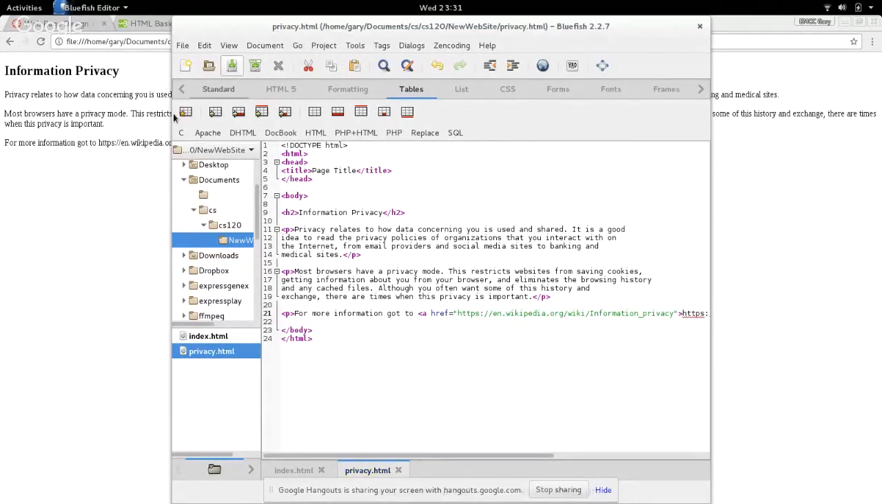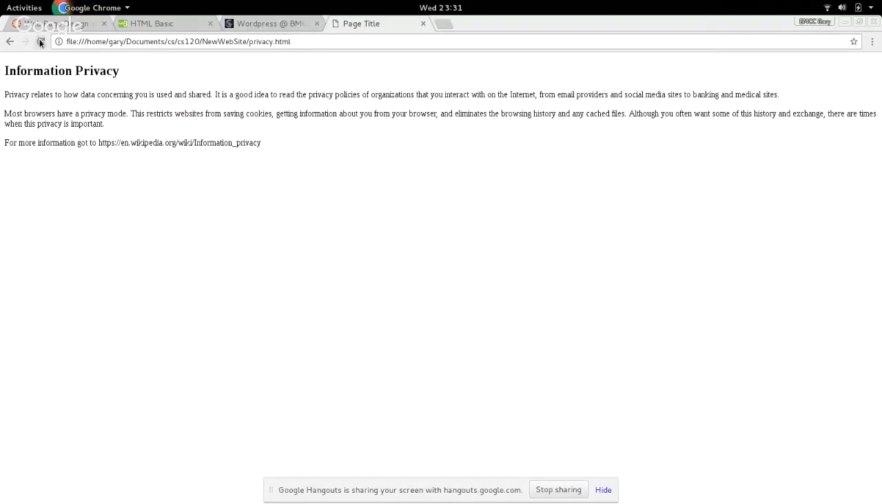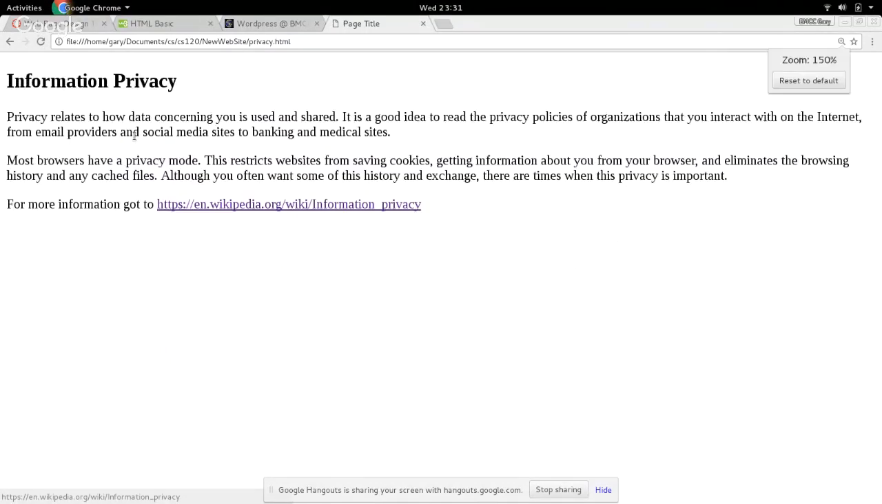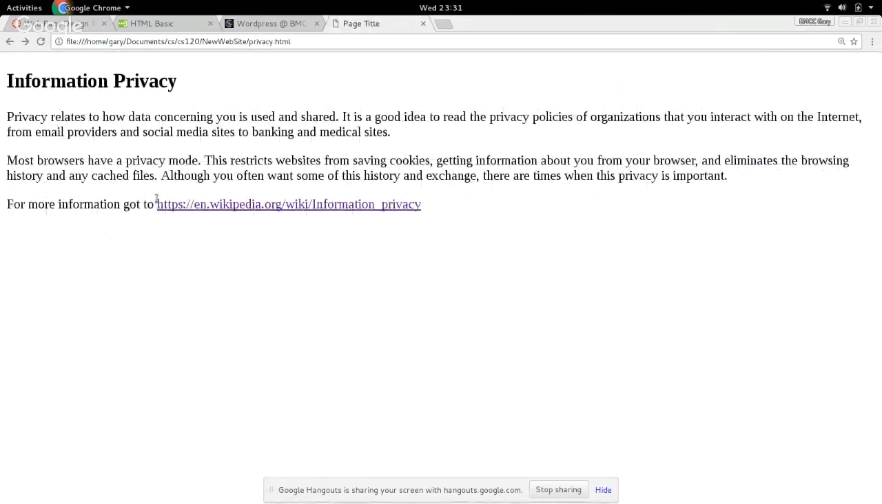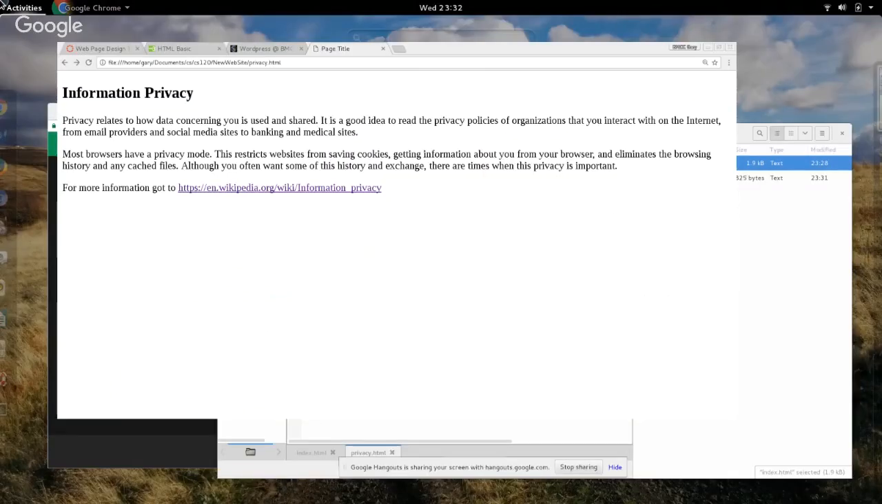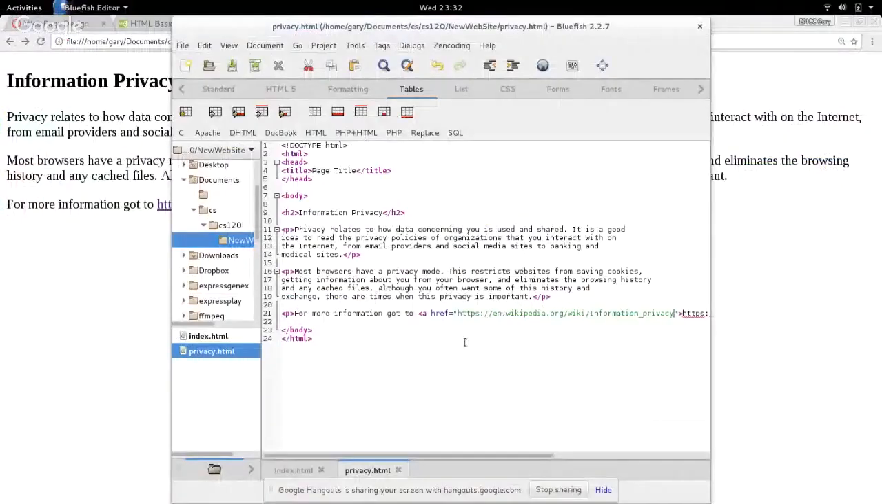Save that and check it out. Reload the page after I've saved it. Now notice this is hyperlinked. And if I click it, I should end up at that page. Let's go back. Now, the text and the hyperlink are the same thing here. The link text and the URL do not have to be the same.